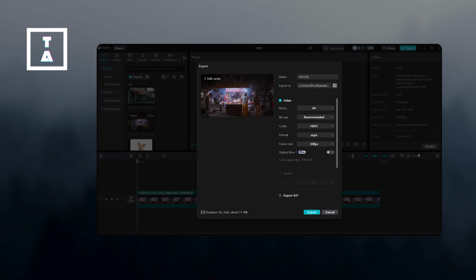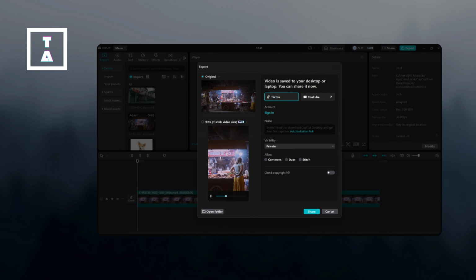Choose your desired video quality settings, then click Export again. Once your video has been exported, it will be automatically saved to your computer.